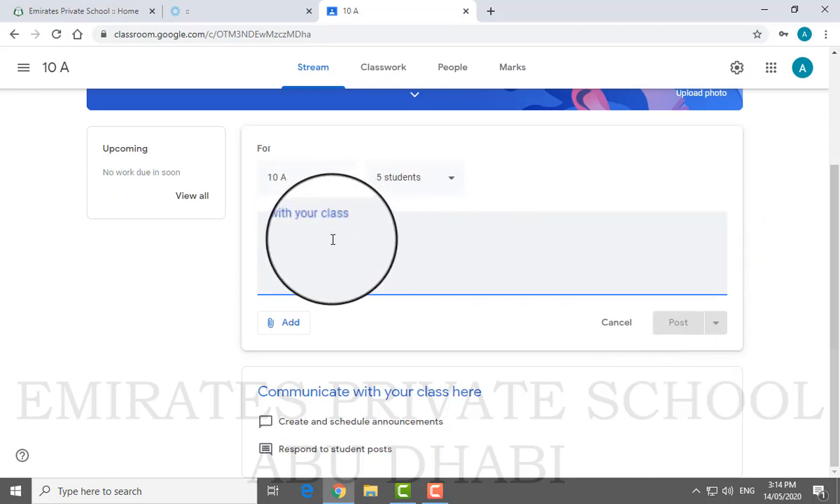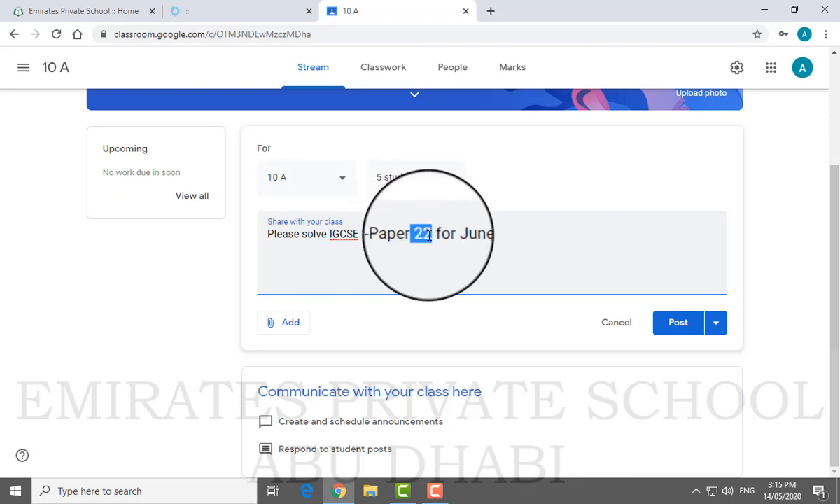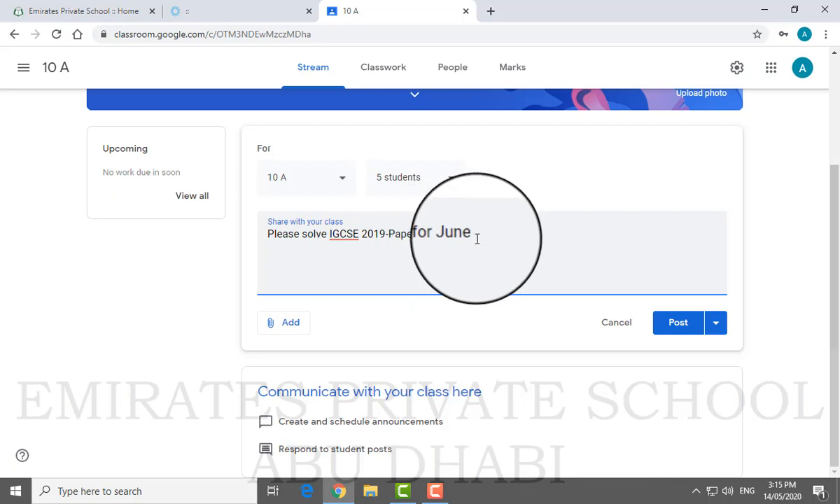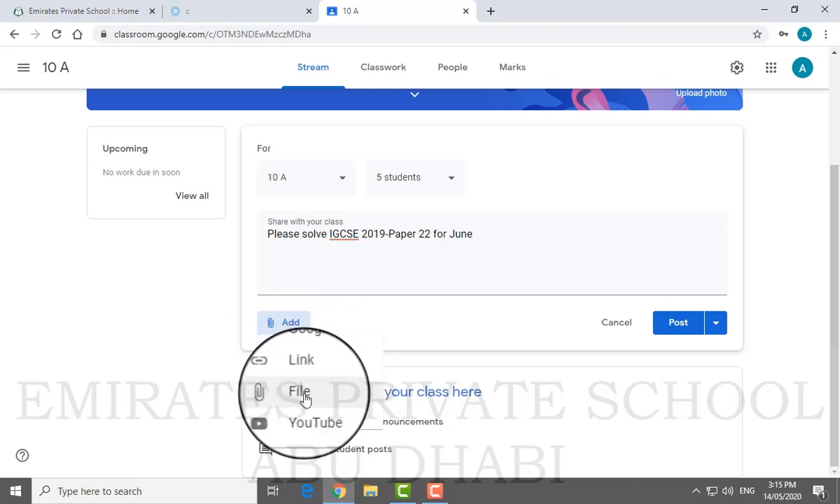Along with that announcement, if you need to, suppose I have to say something to my student, let's say now I want them to solve IGCSE 2019 past paper, and paper number is 22. Now from where they will get this paper, I don't know. So what I'm saying is I am going to attach a file on a Google Drive or a link or a file or from the YouTube.